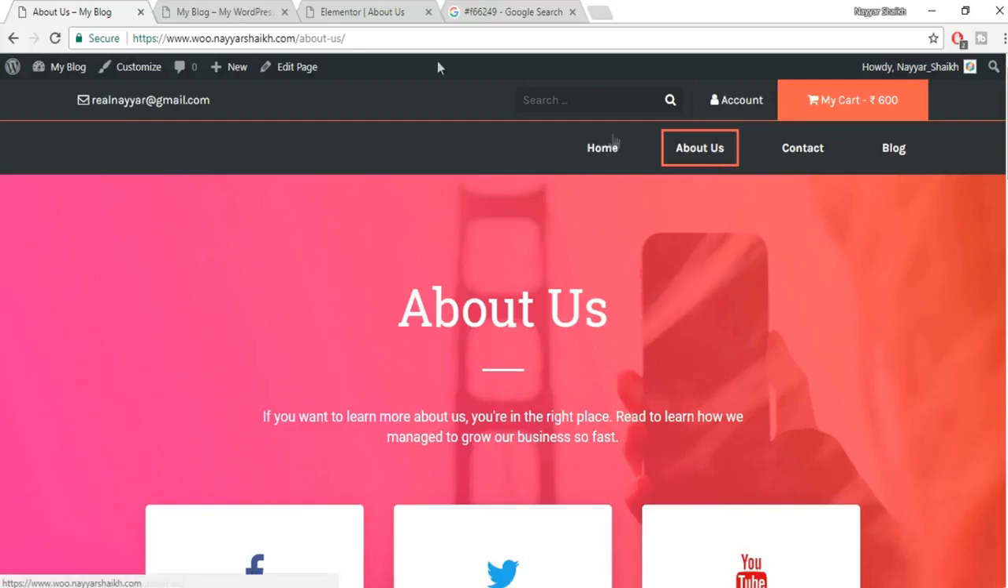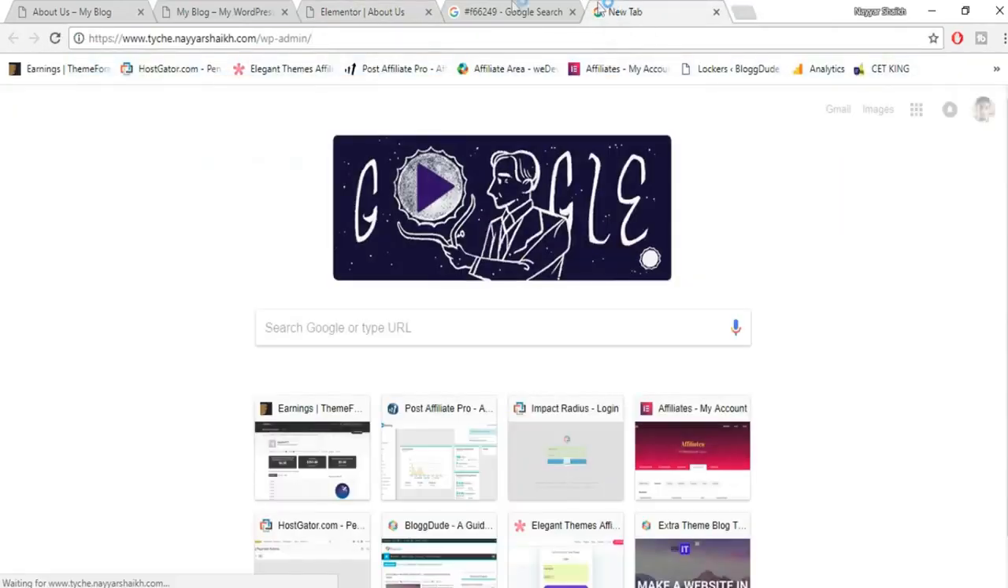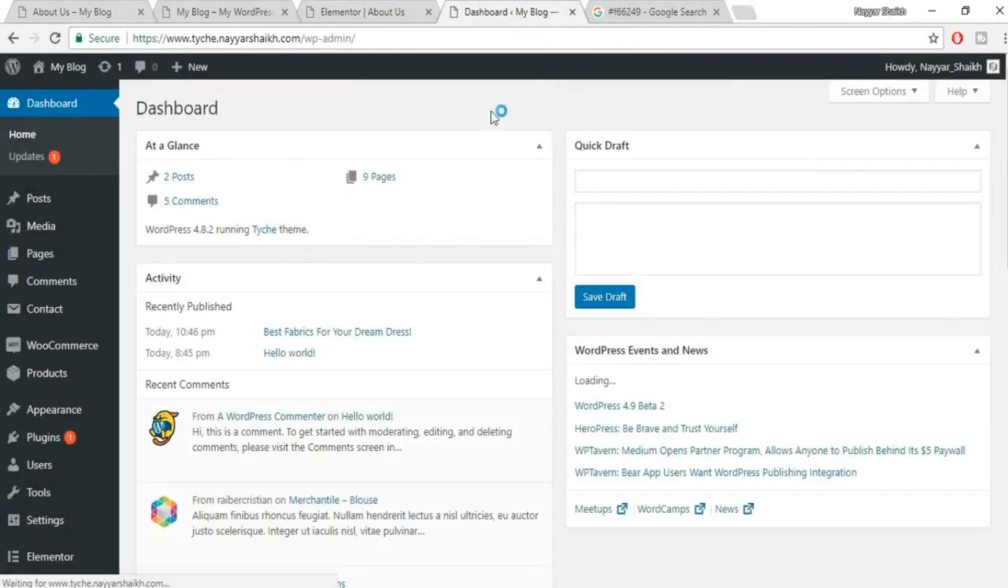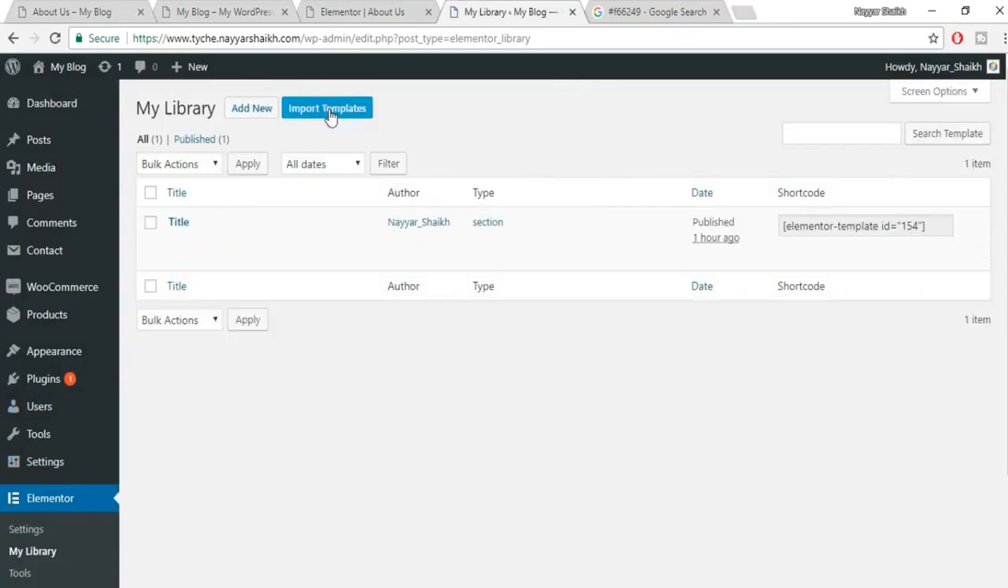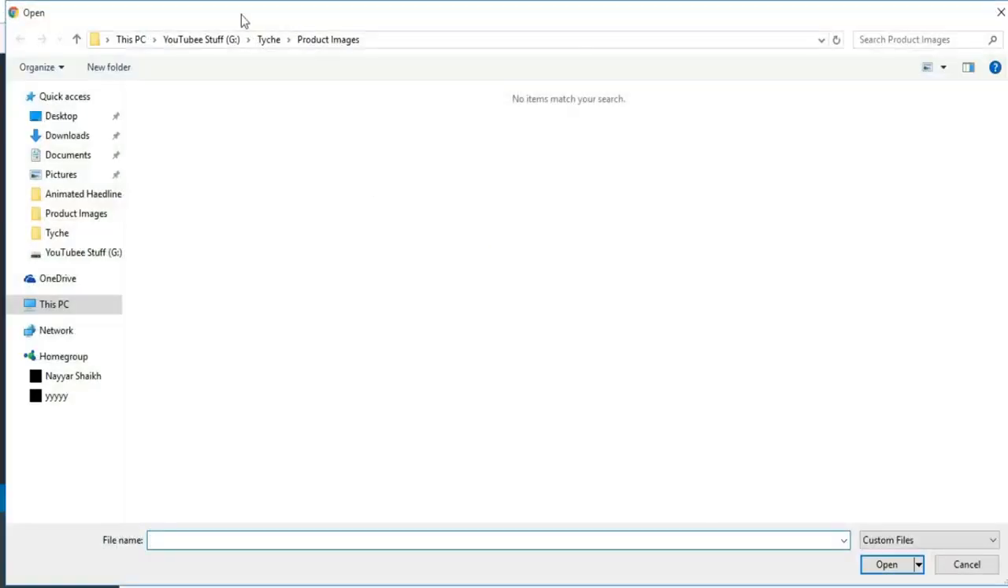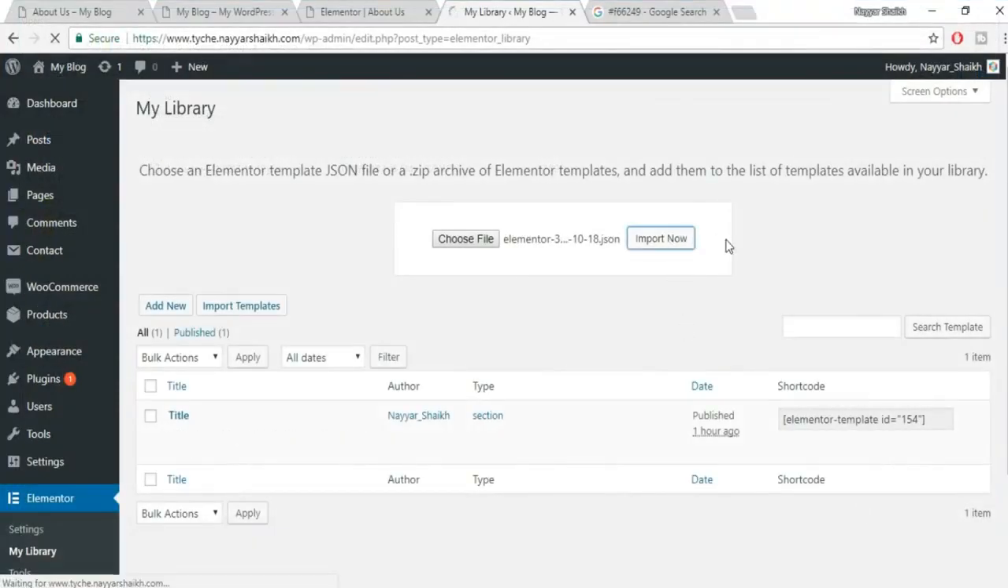Okay, so I'll show you how to do that. First, go to your dashboard. Okay, so let's copy this thing, let's paste it over here to go to our dashboard. Now under Elementor you will see My Library. Click on My Library, click on Import Templates, choose file, and here are the templates. It is all given to you. Select one by one, select the first one, click on import, click on import now.